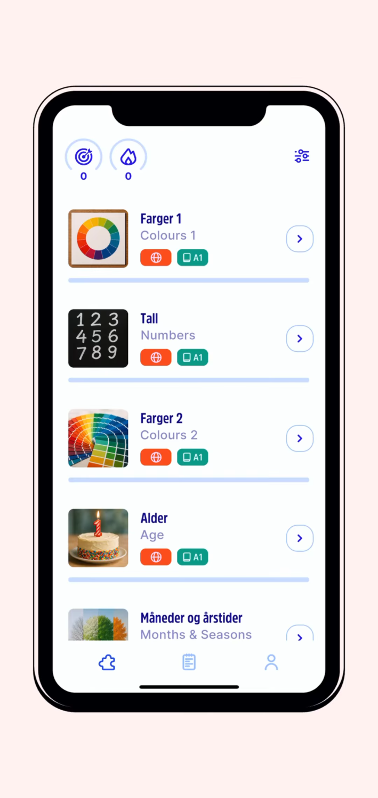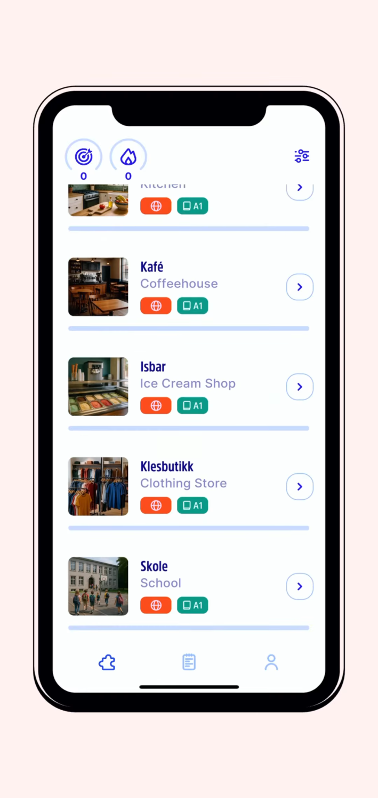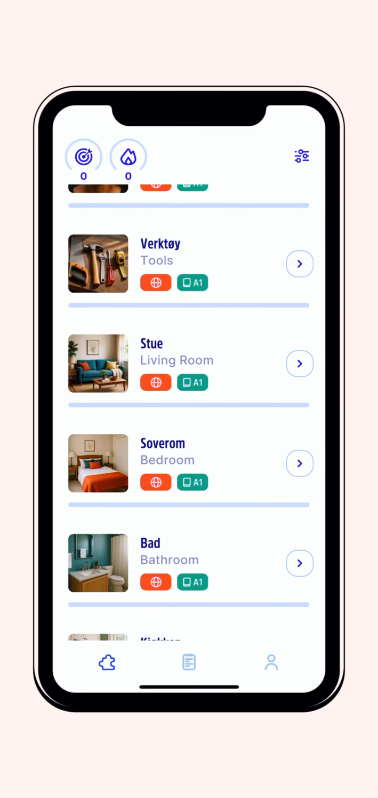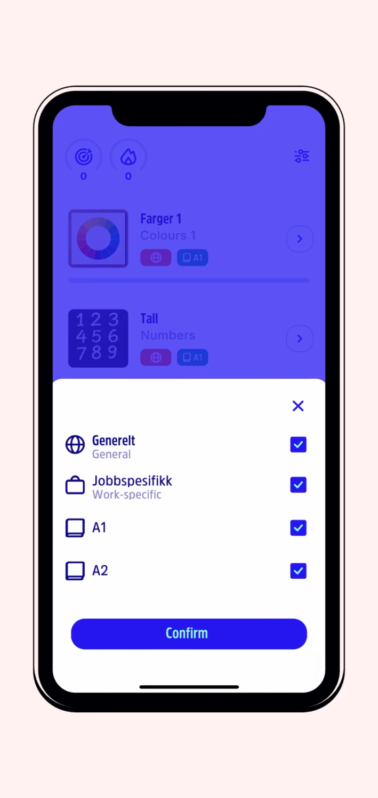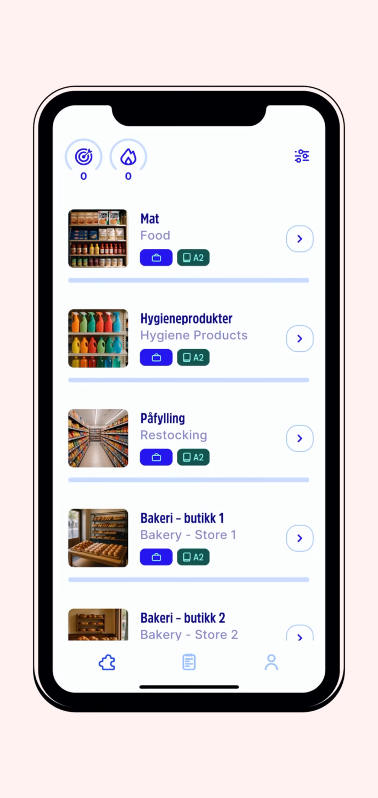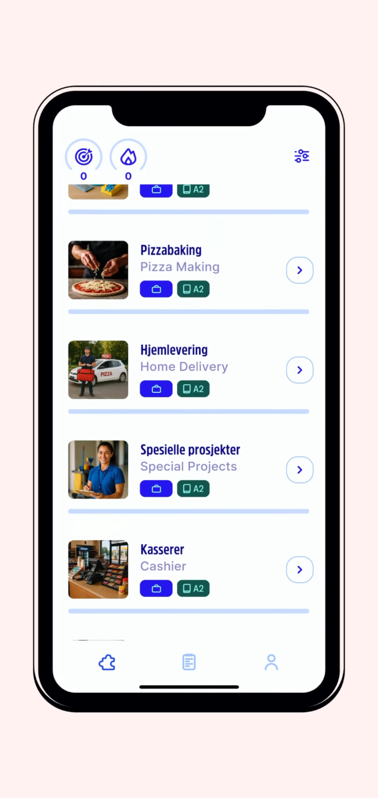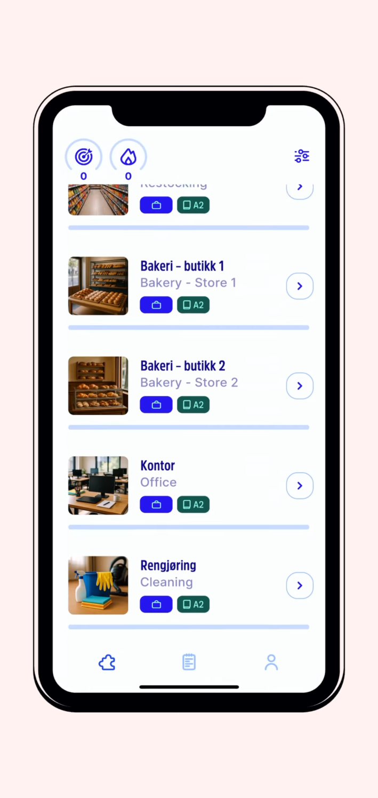Once logged in, you will see a variety of courses that you can choose from. If you tap on the icon in the top right corner, you can filter what you want to learn. You can choose whether to study general or work-specific vocabulary, and choose the difficulty level. Scroll down and select a course that you are interested in.